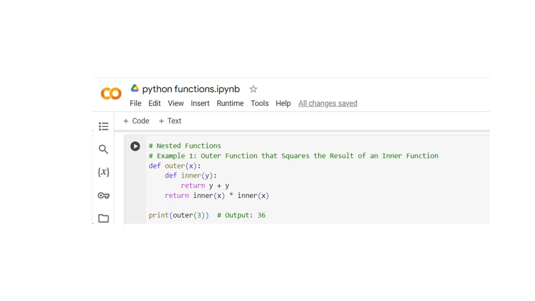Nested functions are functions defined within other functions. They are useful for organizing code and encapsulating logic in a local scope. In the code snippet that you see on your screen, an outer function named outer encapsulates an inner function called inner. The inner function takes a single argument y and returns its doubled value.